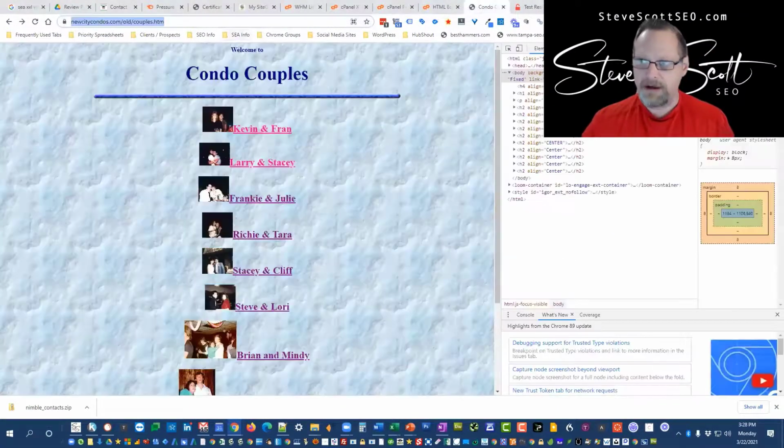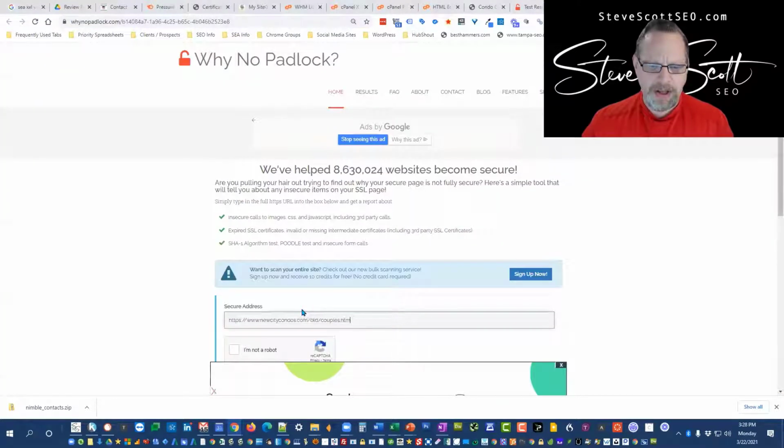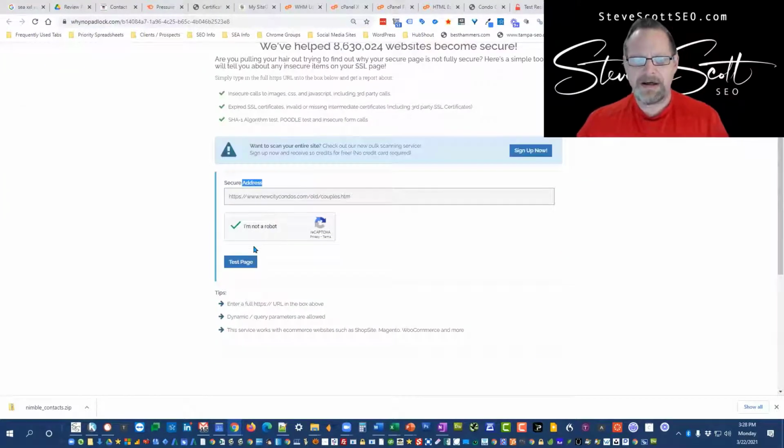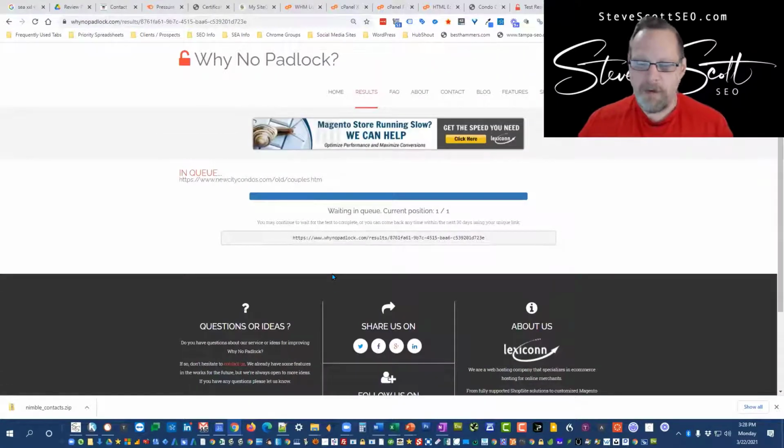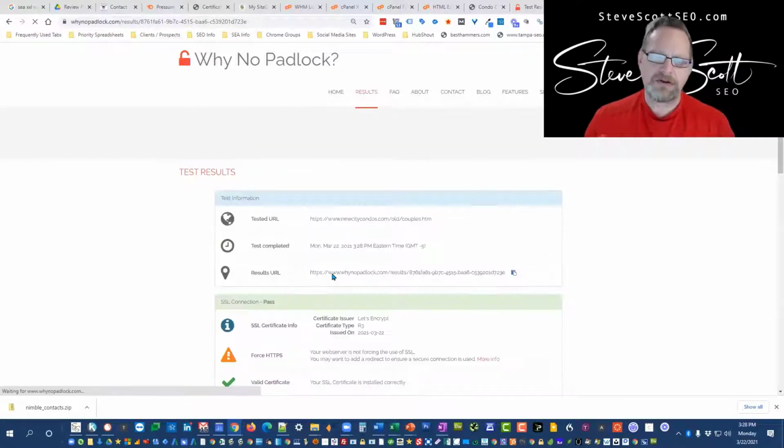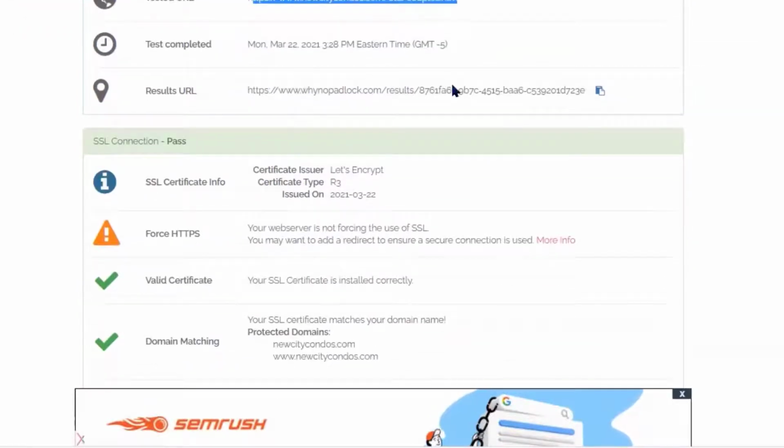I've got a little URL here I'm going to grab, and I'll go ahead and paste it in there. Click on the I'm Not a Robot and hit test page. This will go on for a moment or two as it indexes and processes the page, and it starts to look at many different things. You can see here that it shows you which page it's indexed, when it completed, and what the results are.